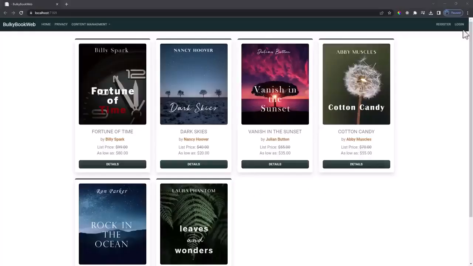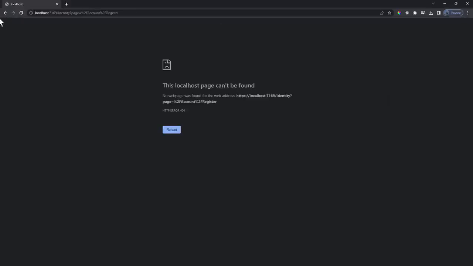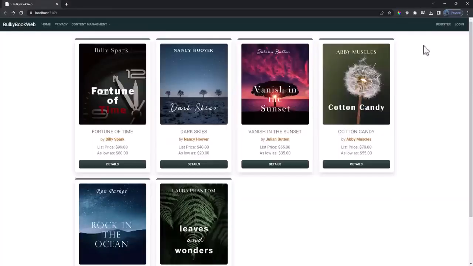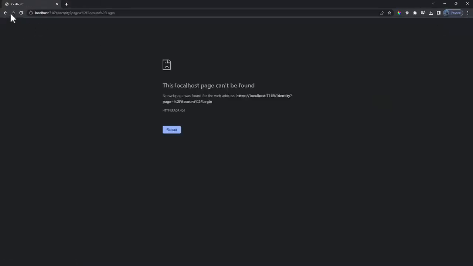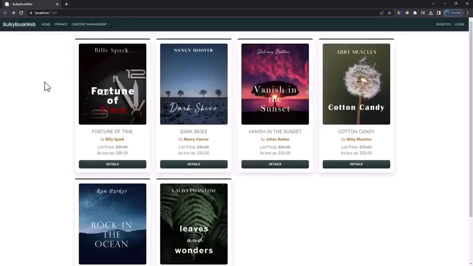Now in our application, if we click on register or if we click on login, you will notice that it does not work. Can you pause the video and try to think, or maybe even Google, on why that is not working? It is a little bit tricky, but I want you to see if you can identify what is missing, and to give you a hint, something is missing in the program.cs file. I hope you were able to figure that out.